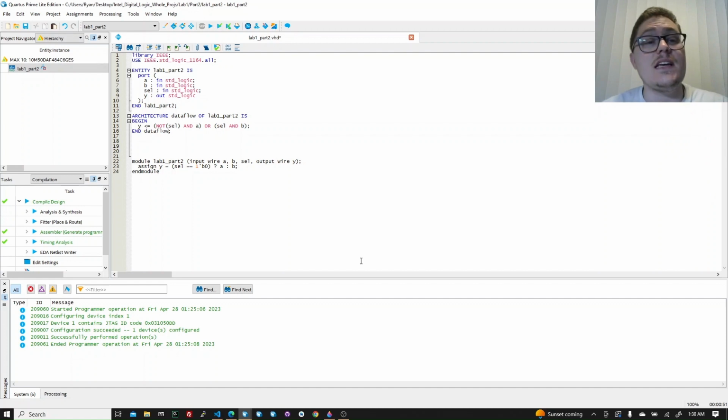But we can see in our architecture, we're actually using a data flow model. And I think the dead giveaway for that normally is the fact that we're using those logic gate symbol names: not, and, or, XOR, etc. And so that's why it's a data flow.